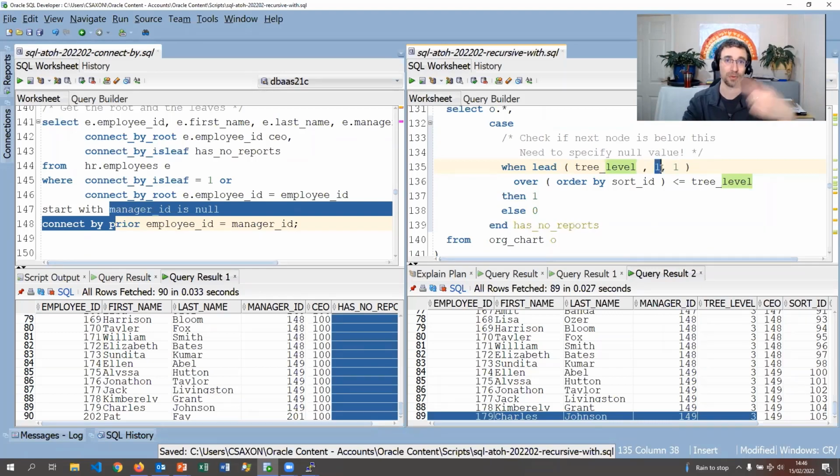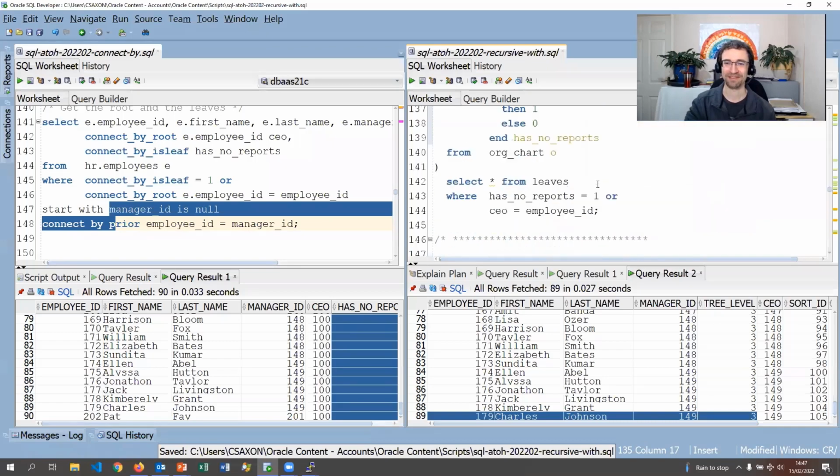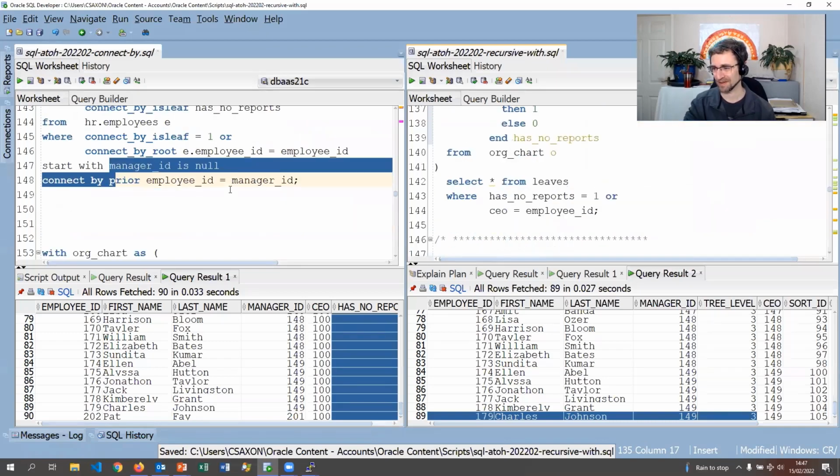This says, look 1 row ahead. We can look further ahead if we want. And the one here says, if there is no next row, return the value 1. This is subtly different to putting NVL around here because some of these values could be null potentially. I don't think they could be in this case, but in the general case, they could be null. So important thing to be aware of. So yeah, recursive with a bit more of a faff and pain to deal with in this scenario.